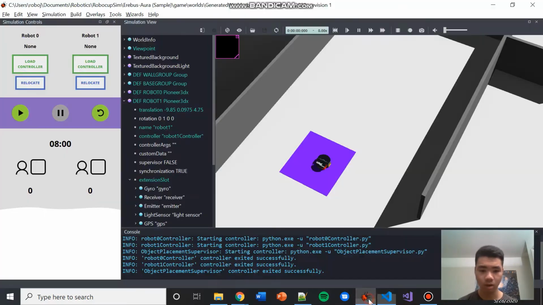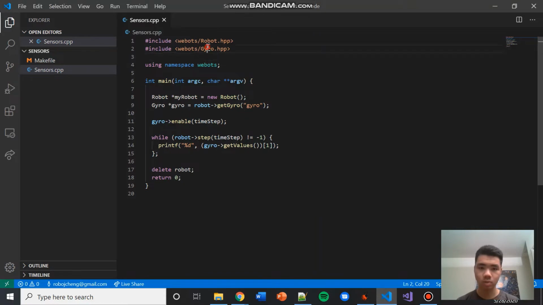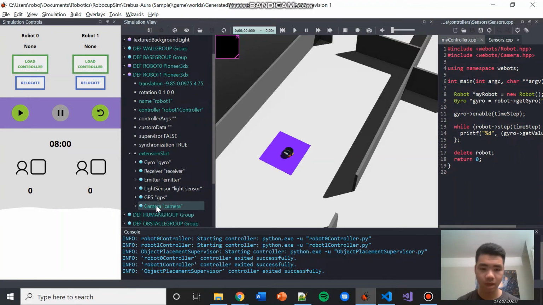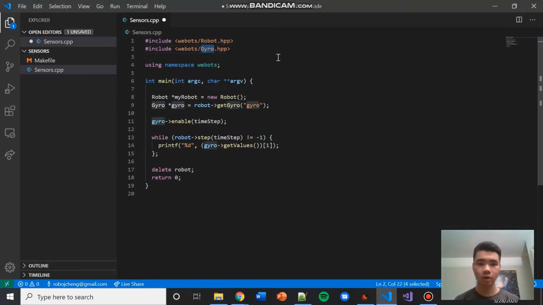So let's say I wanted to use camera instead. Over here, I have the type of sensor is the camera because that's on the left-hand side. So I use camera, uppercase C, .hpp, and then this would just become camera.hpp with an uppercase C because the word on the left-hand side has an uppercase C. But let's stick to gyro for now.